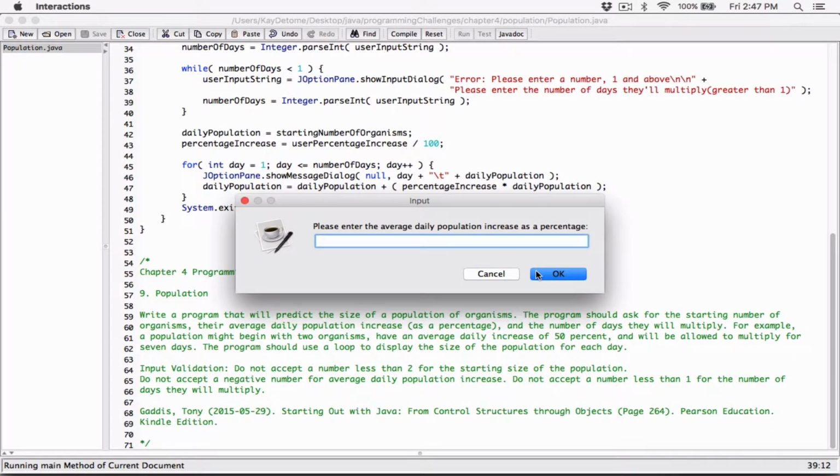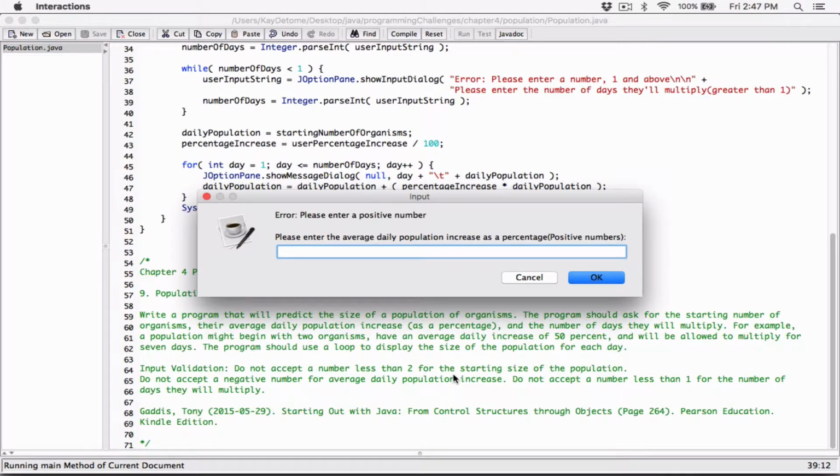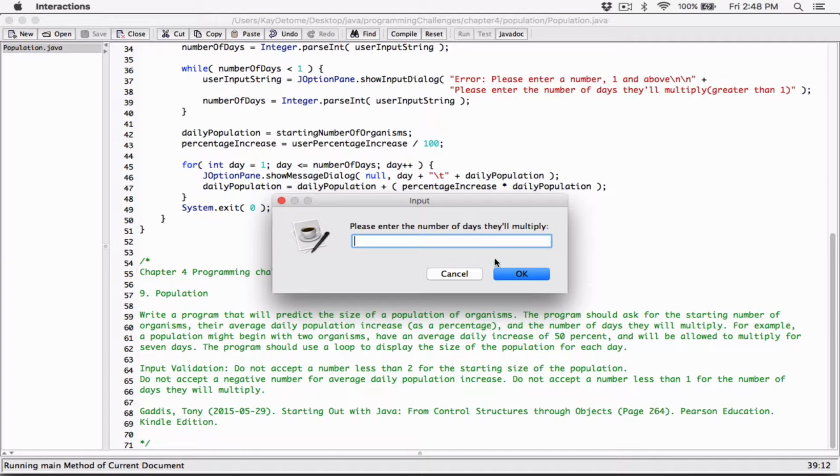And now it's saying, please enter the average daily population increase as a percentage. Now, for average daily population increase, it said do not accept a negative number. So I'm going to type -1 and hit OK. It says, error, please enter a positive number. Please enter the average daily population increase as a percentage. Positive numbers. I'm going to hit -3, asking me the same thing. -1, asking me the same thing. But if I enter, let's say 4, hit OK. Now move on to the next one.